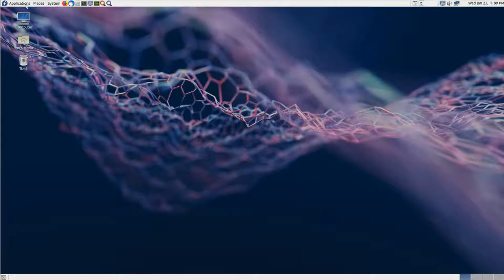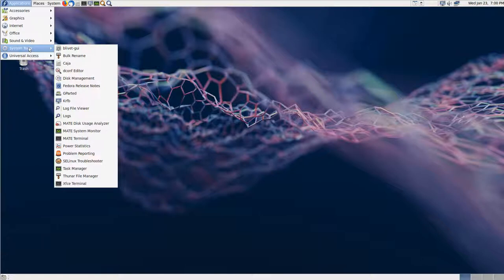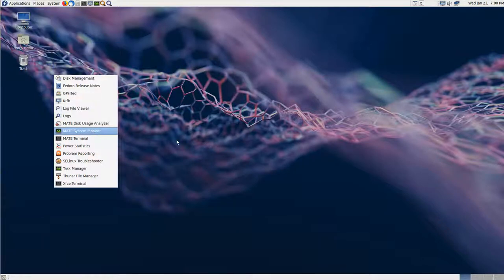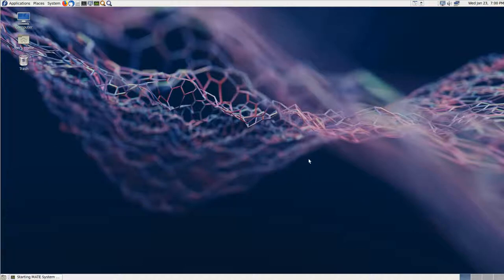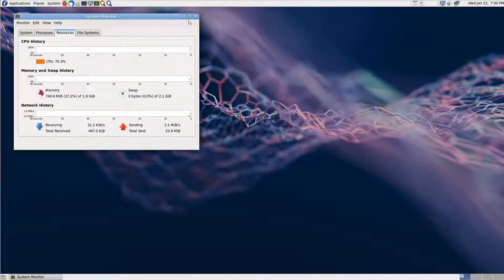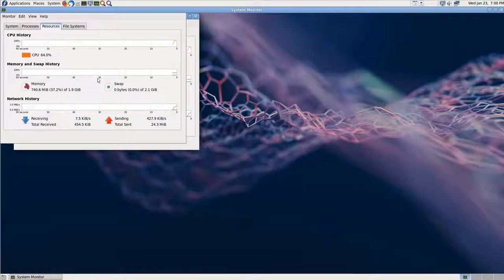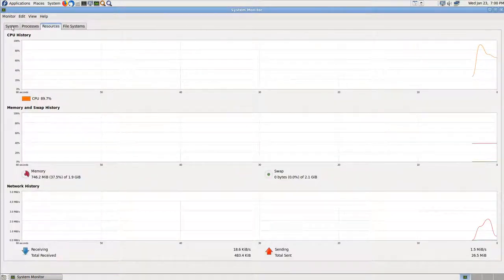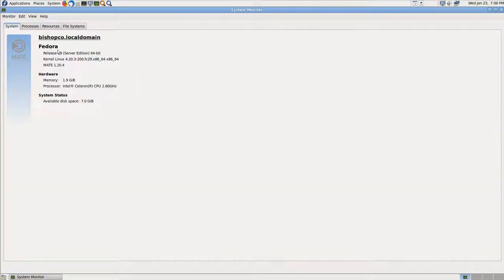Okay. Now, what I wanted to do, I wanted you to be able to see it. I want to get in Mate System Monitor because it has a nice little GUI section that'll show you the new kernel and everything. Go into System. There's four tabs in this one. So now we're Fedora 29, 64-bit, kernel 4.23.200.fc29.x86_64. It's in there over and over.